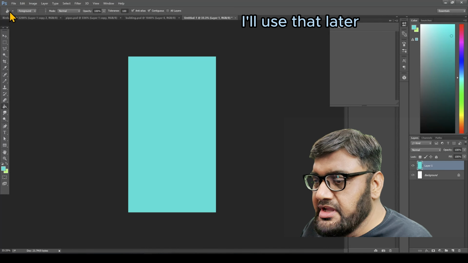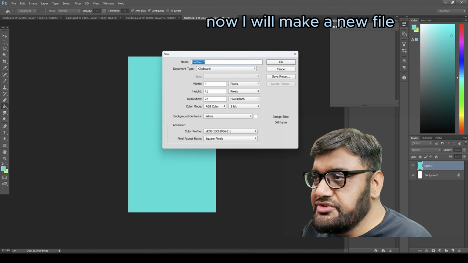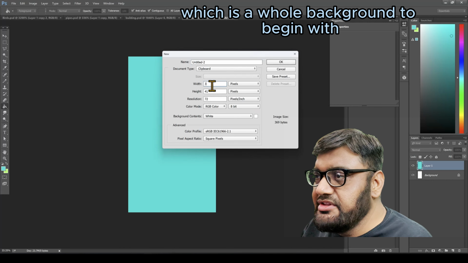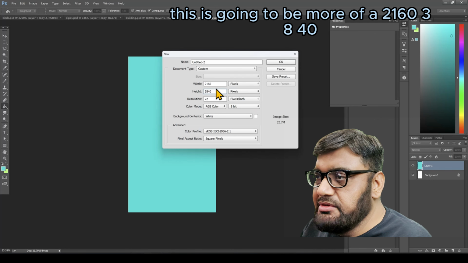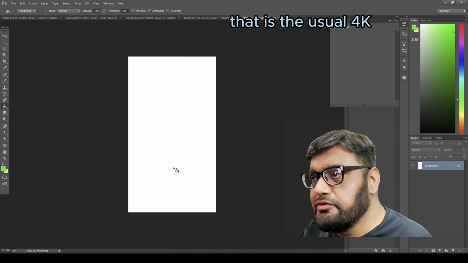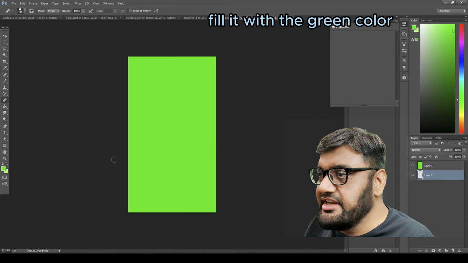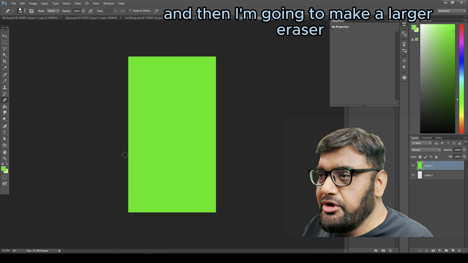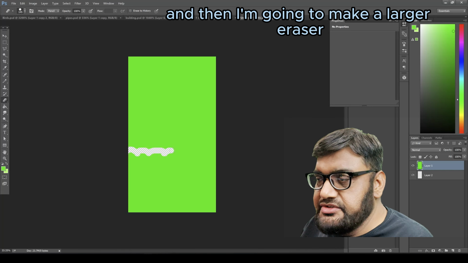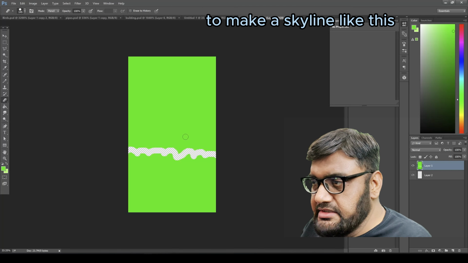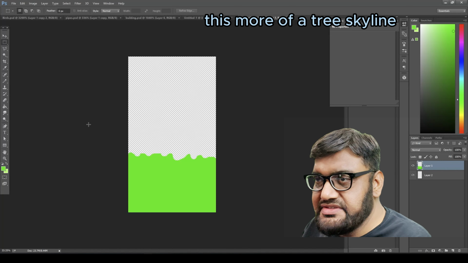I'll use that later. Now I will make a new file which is the whole background. To begin with, this is going to be more of a 2160 by 3840. That's the usual 4K screen resolution. Fill it with the green color, and then I'm going to make a larger eraser to make a skyline like this. This is more of a tree skyline.